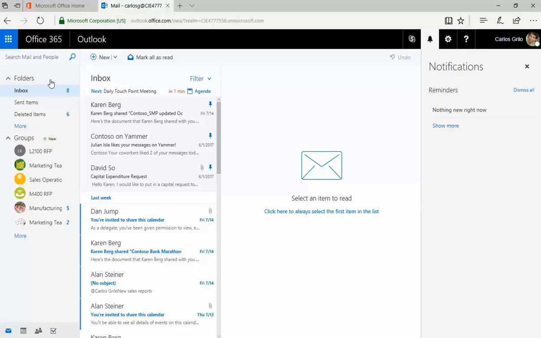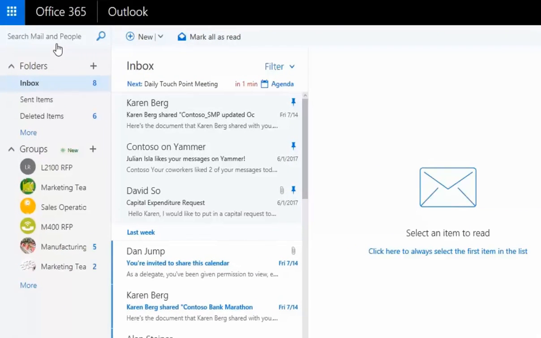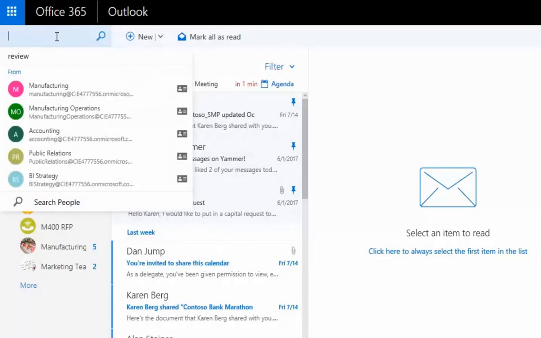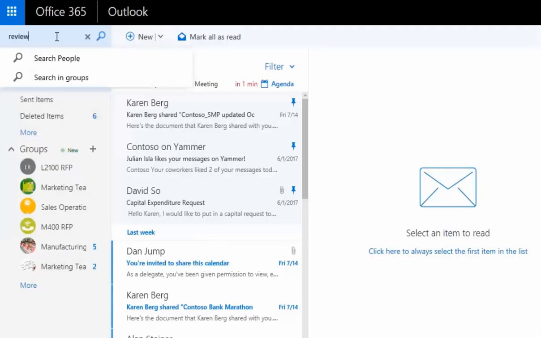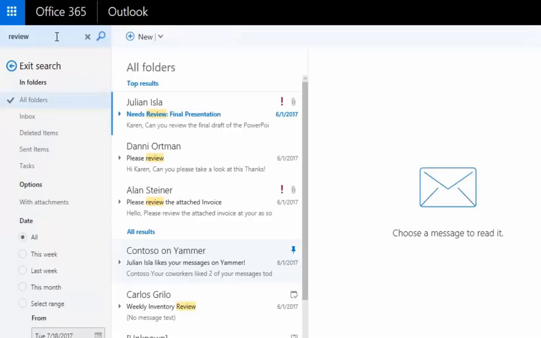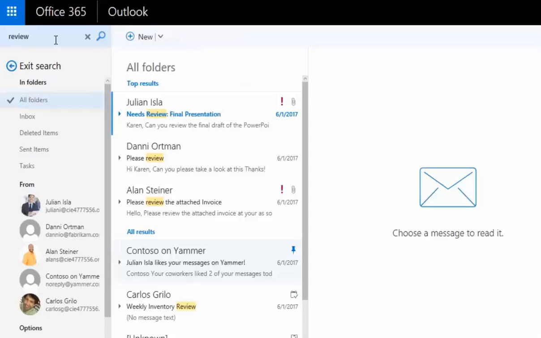Once you're in your Mail app, click on the Search Mail and People bar located at the top left-hand corner. Now type a keyword in the message you are looking for. For example, I'm going to search for a message that I know contains the word review. I'll hit the Enter key, and you can see that Outlook has already narrowed down my search to a couple results. Now notice on my left pane, I've been given some options.